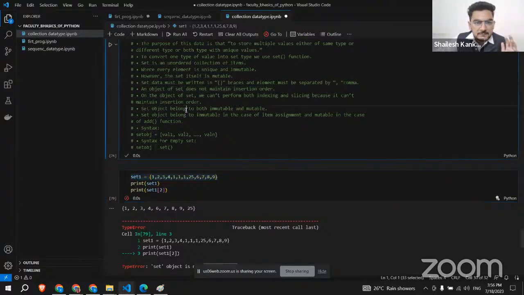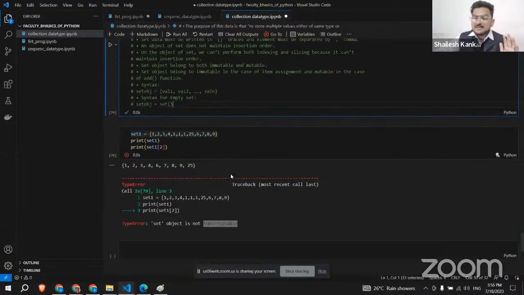So this is the syntax of creating and declaring a set, and this is the syntax of an empty set. Okay, is it clear?